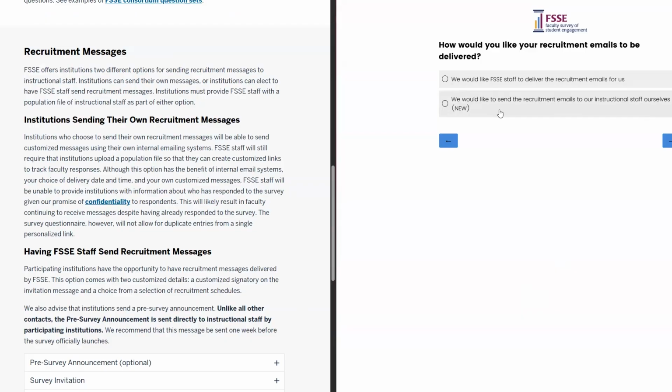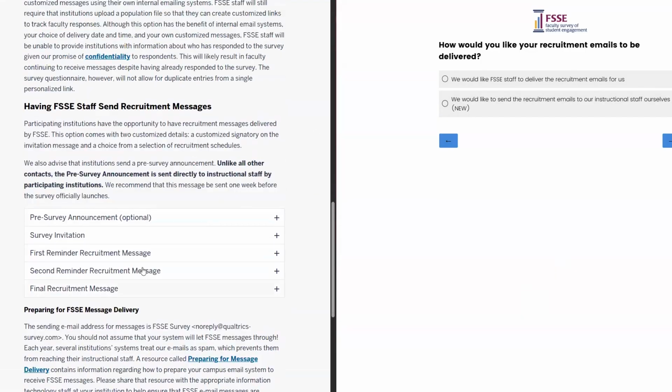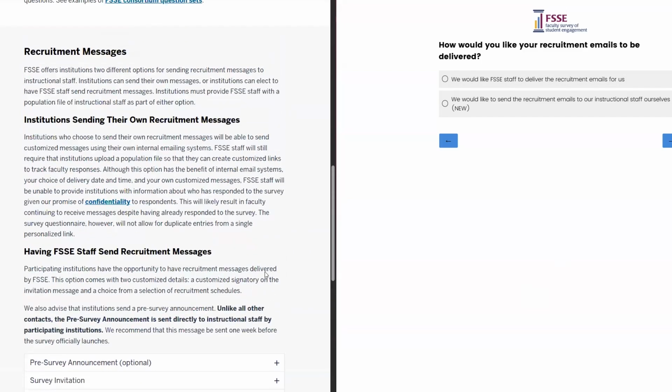And we started offering that a couple years ago. So you can get information about that here, what our messages would look like, some technology things to keep in mind. But even if you're going to send your own messages, we're still going to require a population file so that we can create individual links for you to send to your faculty. So I'll show you what each of these looks like as well.